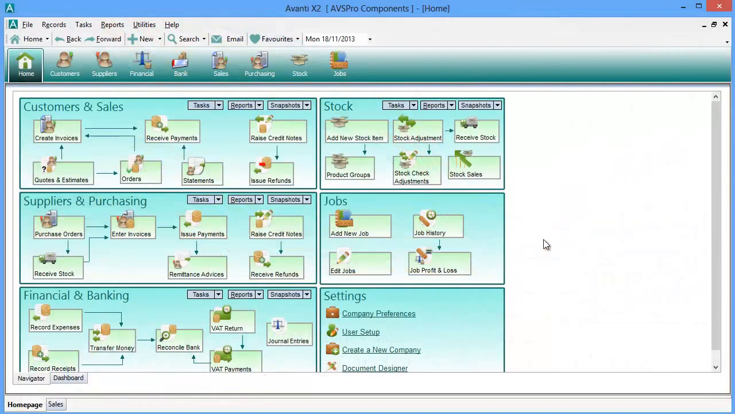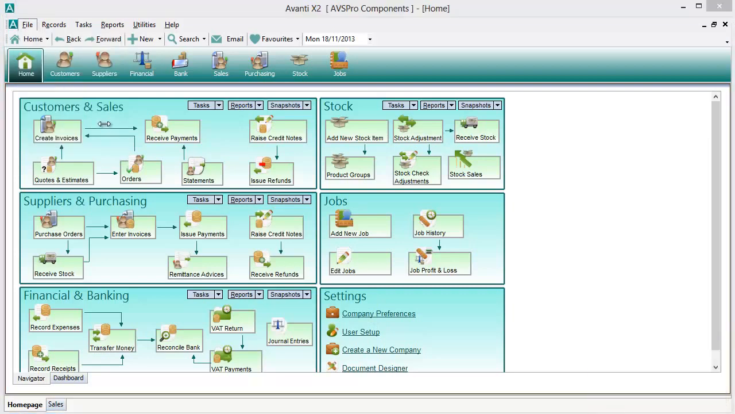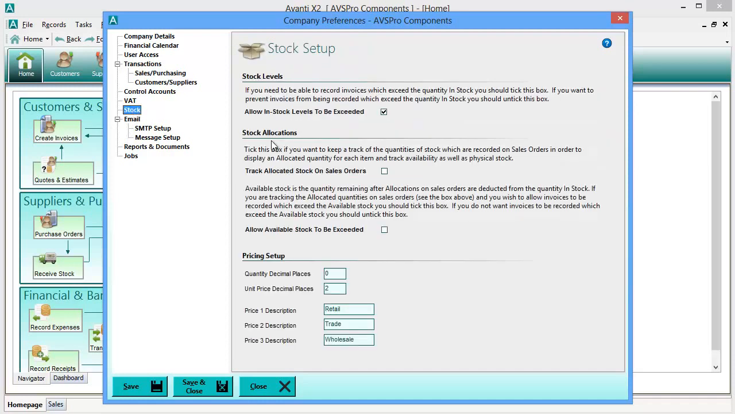By default, this facility is switched off and you need to make a setting to start using it. To switch sales order stock allocations on, you need to open Company Preferences from the Settings panel on the Navigator or from the File menu. In Company Preferences, click the Stock option on the left. Under Stock Allocations you have a checkbox to define if you want to track allocated stock on sales orders. Tick this box to switch the facility on.